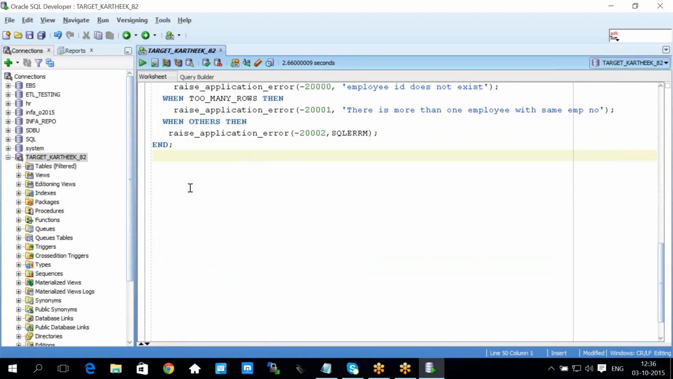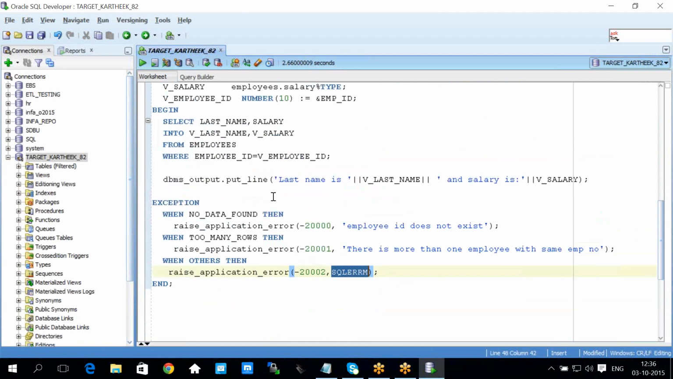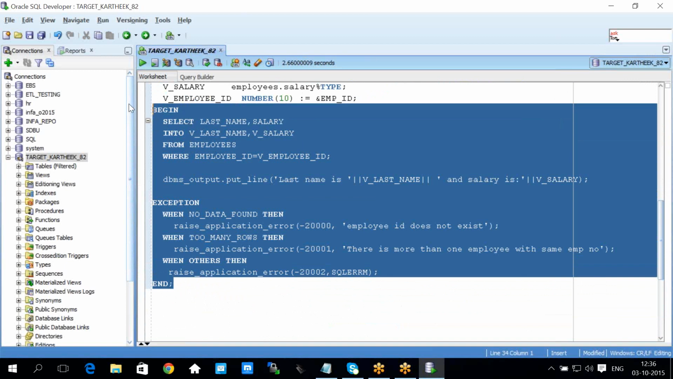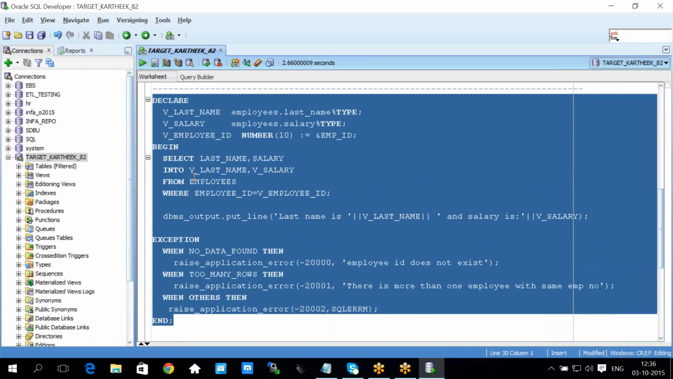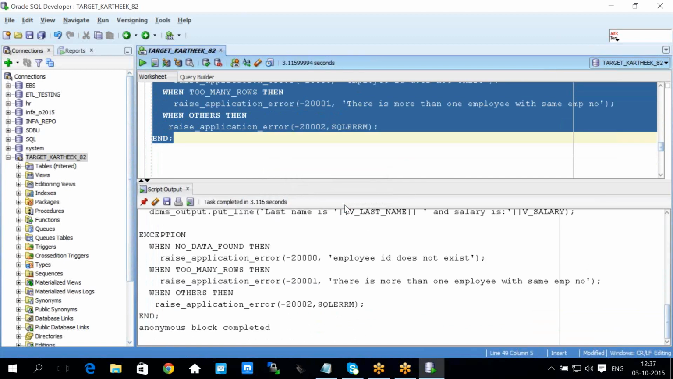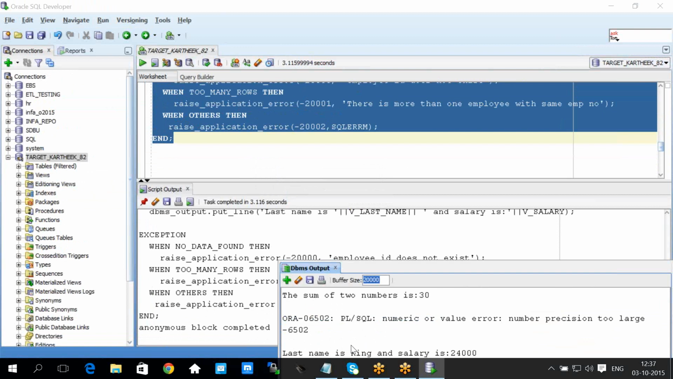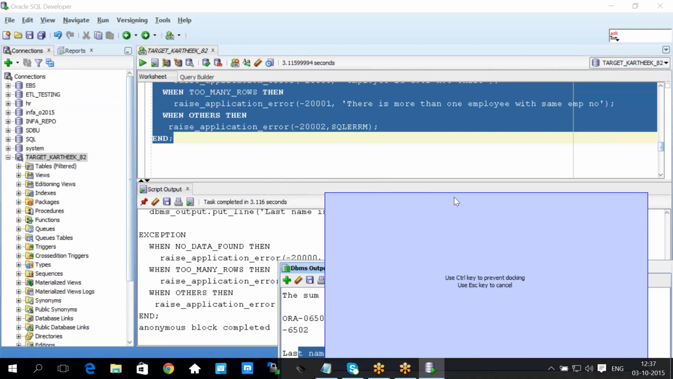If there is a scenario where there is more than one row, TOO_MANY_ROWS will get executed. If there is any other error, this will get executed. Now let's test this. We tested a negative scenario; let's test the positive scenario. If I pass 100, it should print the... again, this DBMS block is gone, I think. Last name is King and the salary is this, right?